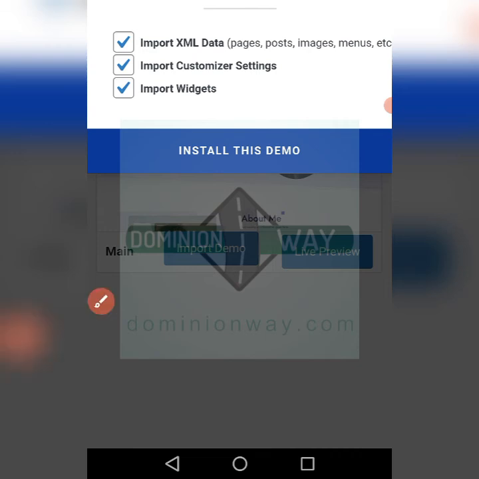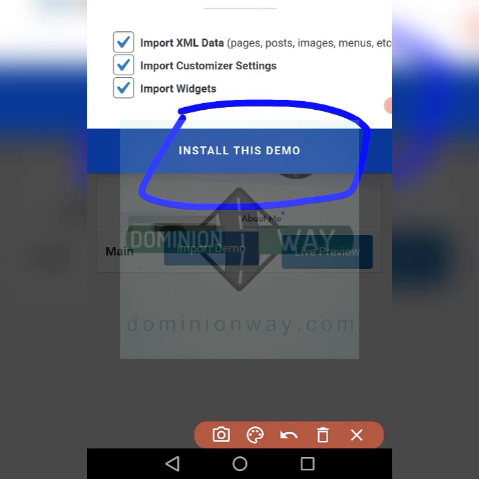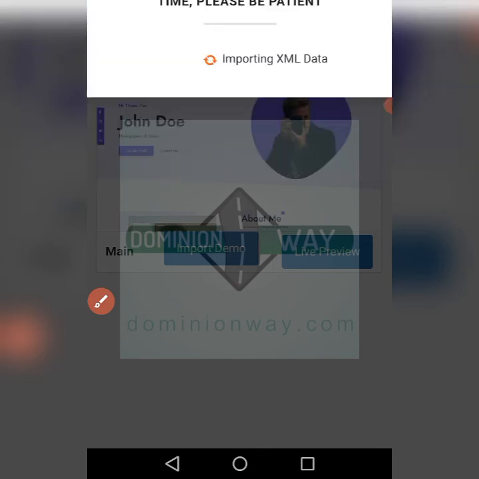It says select what you want to import. Import XML data, pages, posts, and so on and so forth. Import customizer settings, import widgets. Just click on install this demo and make sure all these boxes are checked. So click on install this demo.